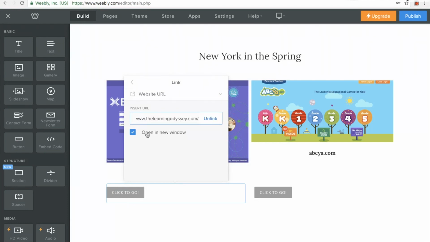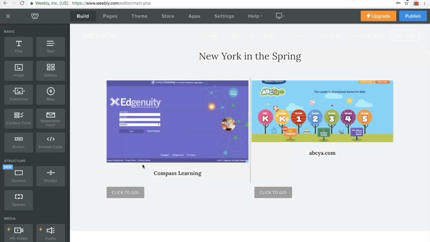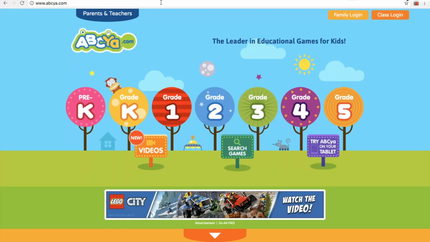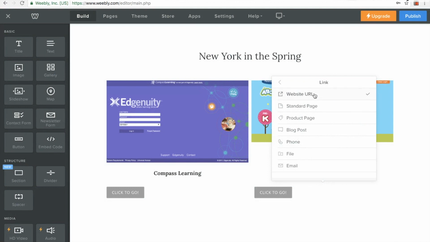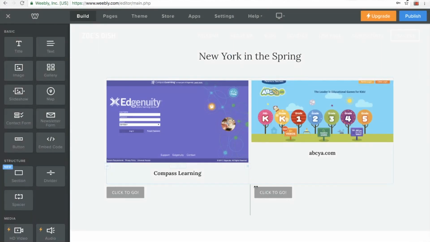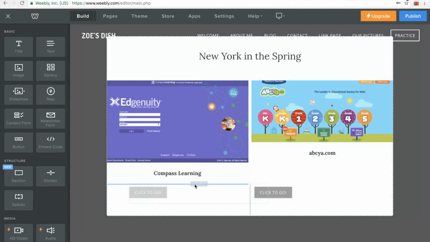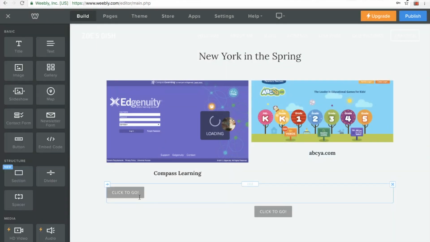And I prefer it to be open into another window. That way you won't have to worry about going back, and it's easier. So it's already saved. And the same thing for ABC. Copy, hover over the box, click, and paste the URL link. And of course, you can go back and center your buttons.